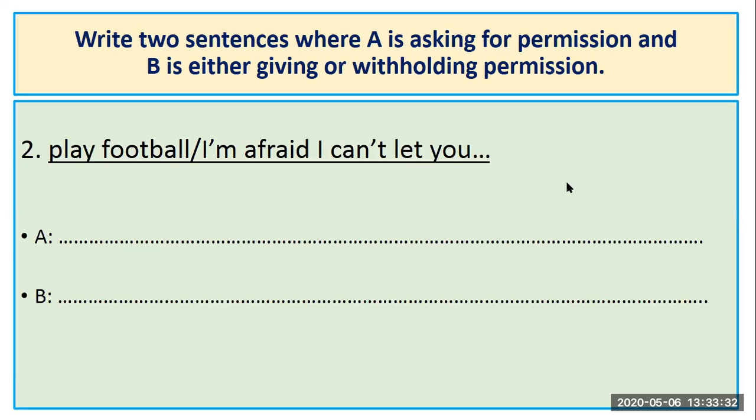B says, I'm afraid I can't. Yeah, I'm afraid I can't let you finish. That's easy. For B, it's easy. Now let's go down.